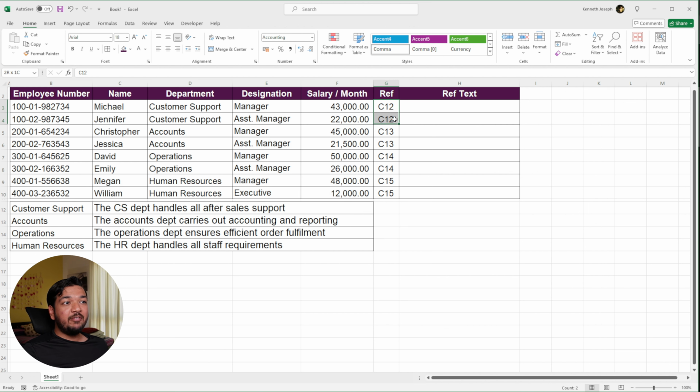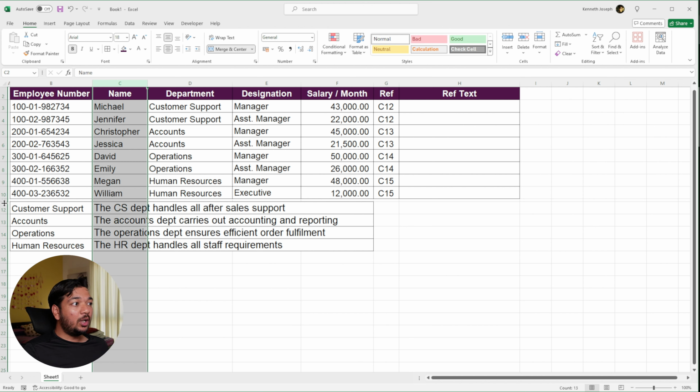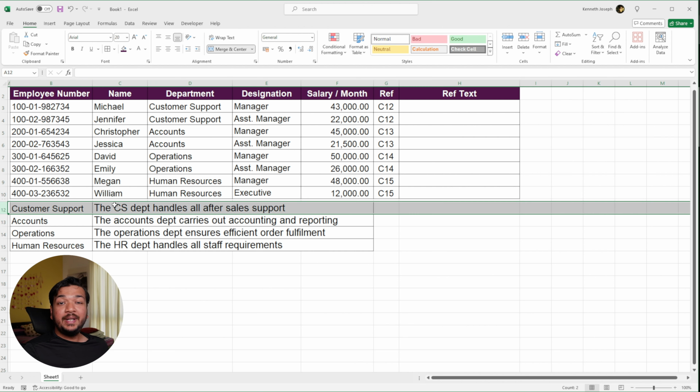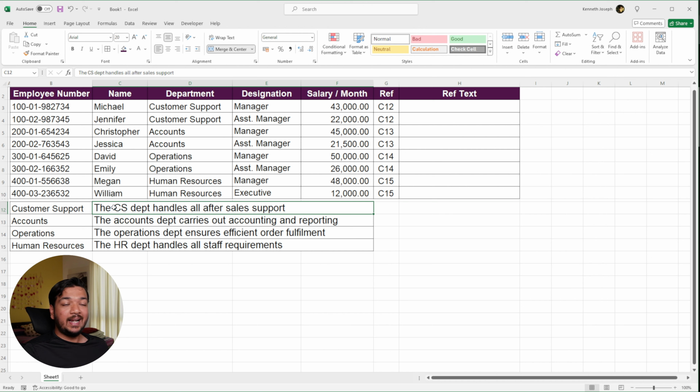So as you can see, I've listed out the references in column G. This reference is a cell address in which your reference text is present. For example, customer support is referenced to cell C12. C12 is this column and this row, which means the reference is present in this cell right here. You can also find the reference up here where it says C12. C13 is down here, C14 is down here, and C15 is down here.